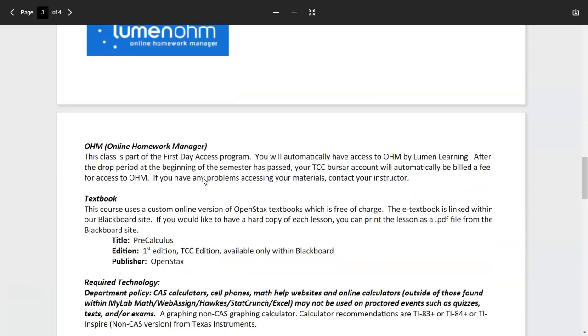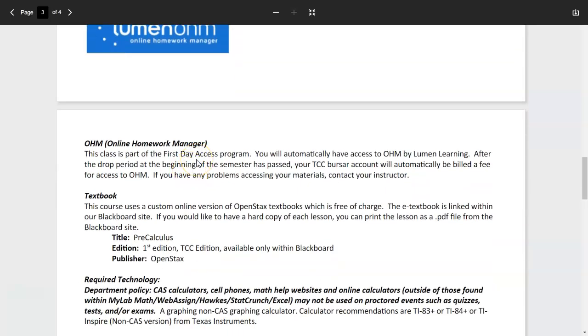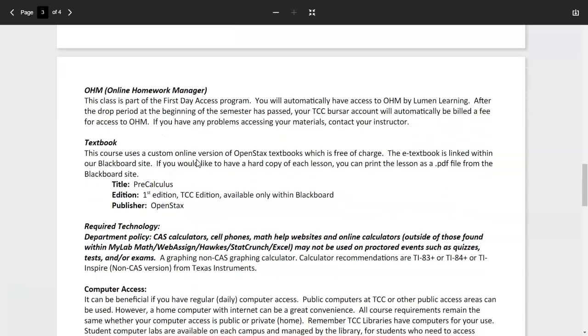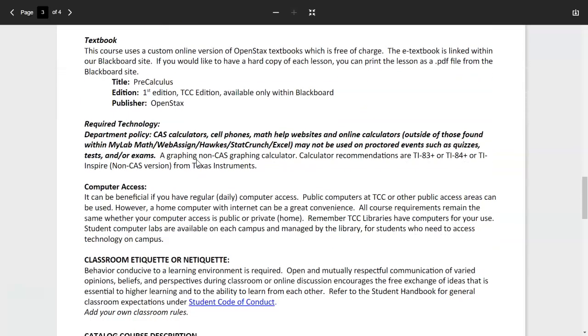The book is part of our first day access program, and I will show you more about that. It is going to be a good idea for you to have a TI-84. If you don't have a TI-84 on Android, there are emulator apps that are free. I'm an Android user, so I'm not super familiar with iPhone, but I do know that Calculate 84 is on iPhones. I believe it's $4.99, but it will emulate a graphing calculator on your smartphone.